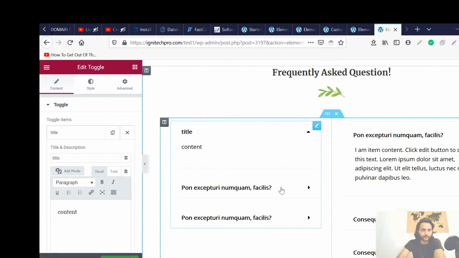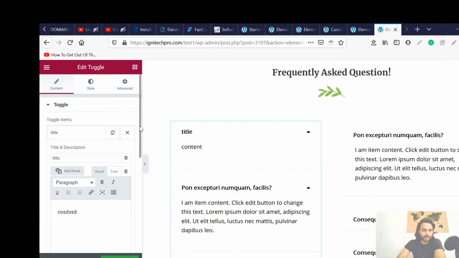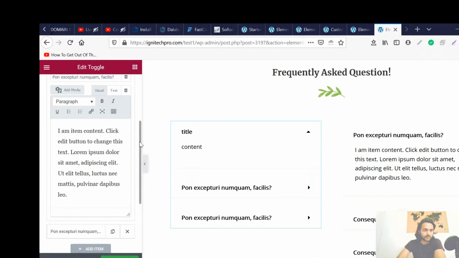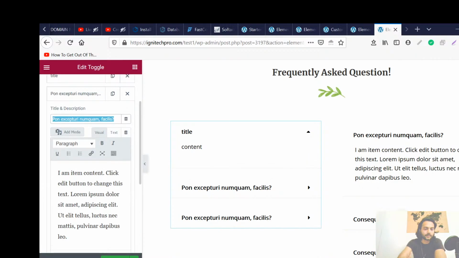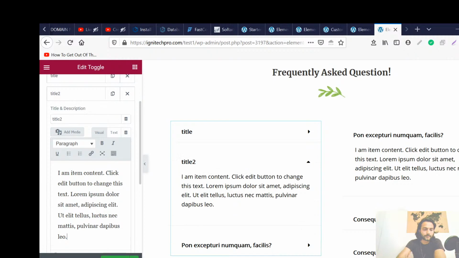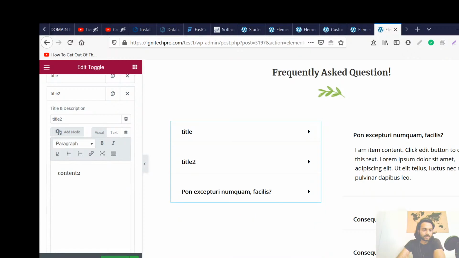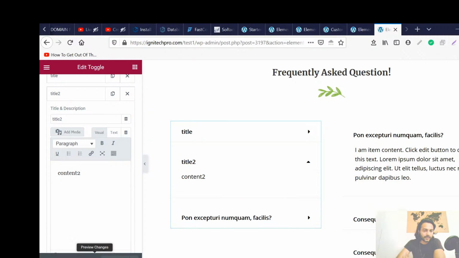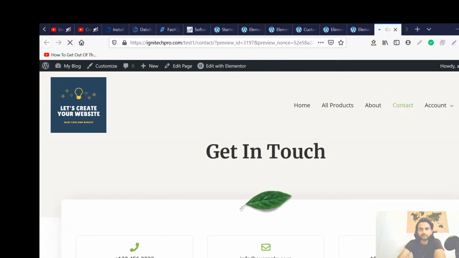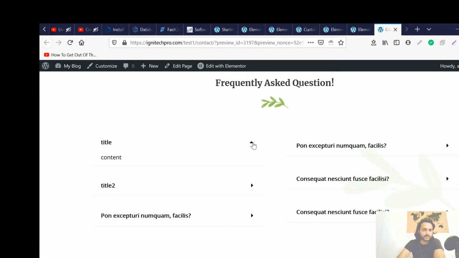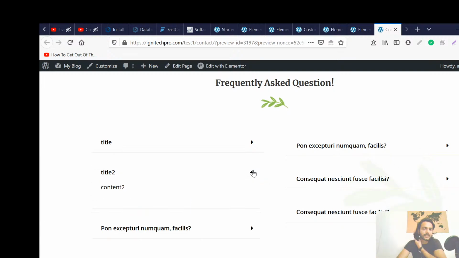For the second section, I'll go back here and here's our second section. I'll change the title to, and change content to. And once you're done, update, and you can click this preview changes here, and you can see these elements are changed. So all the elements you are working with, they are so simple with Elementor. You just need to hover your mouse and you will find everything you want to do with them.